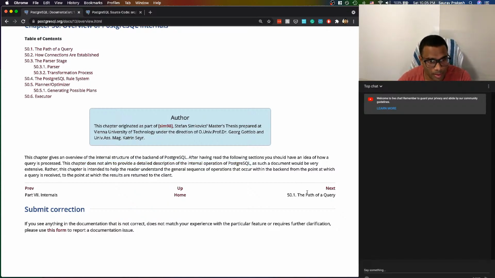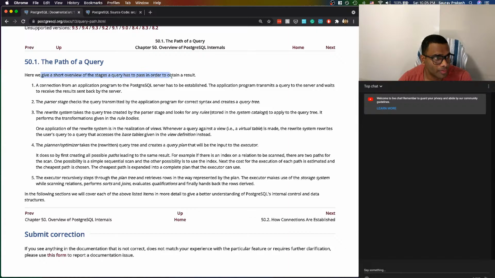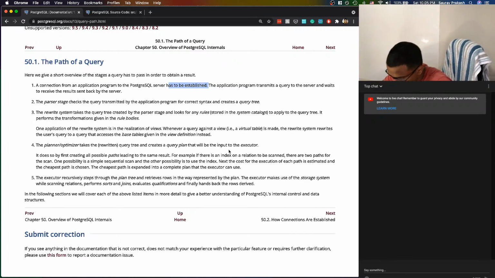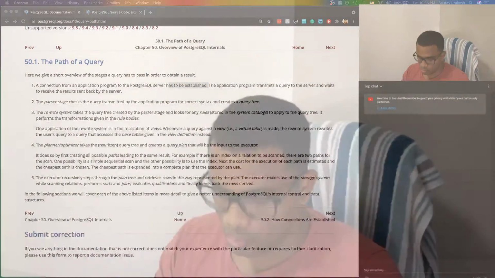So the path of a query. Let's start here. Here we give a short overview of the stages. A connection from an application program to the PostgreSQL server has to be established. Okay, so let's start over here. We will do a sequence diagram, and we will try to trace exactly what happens in PostgreSQL.